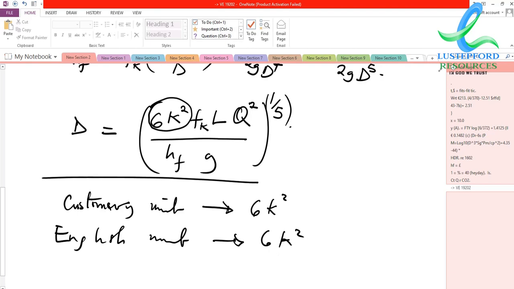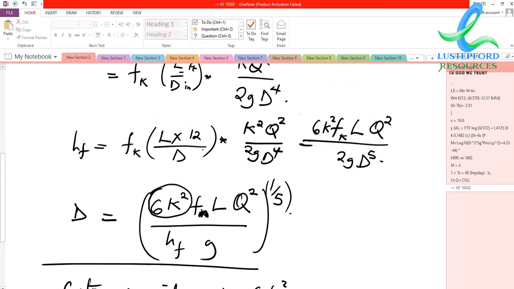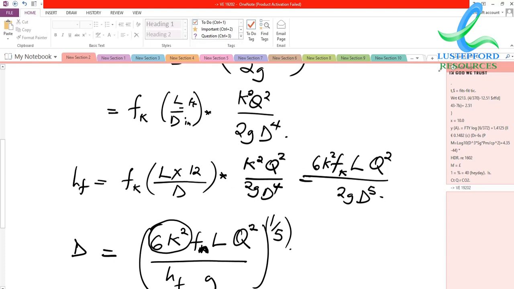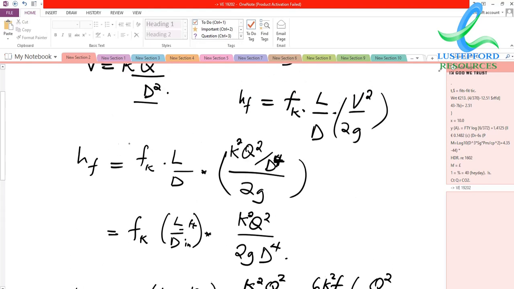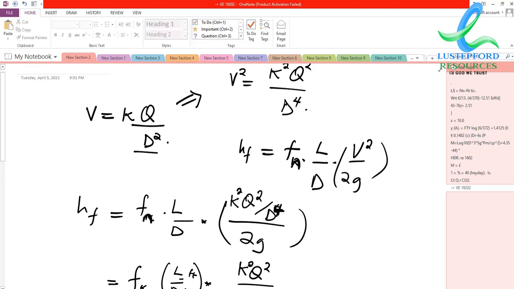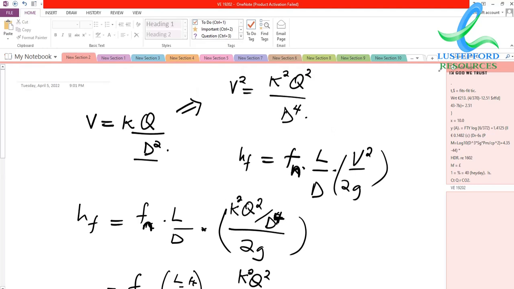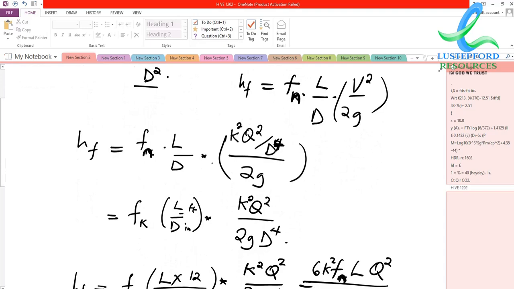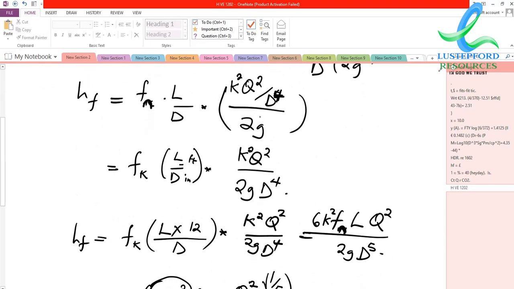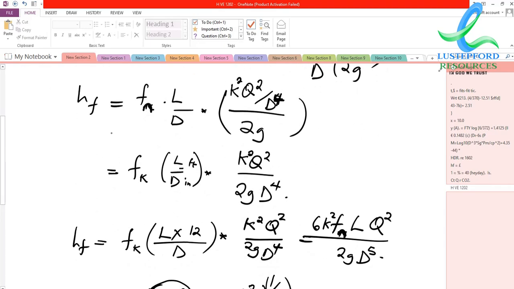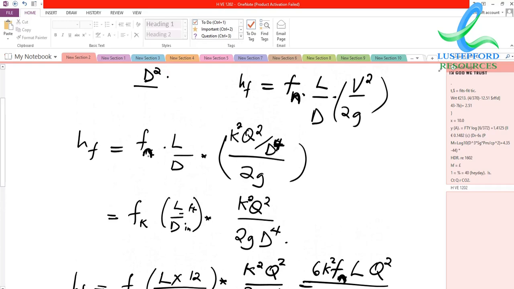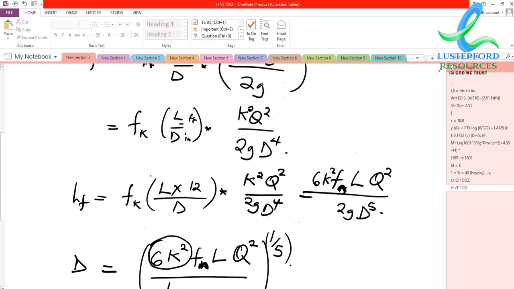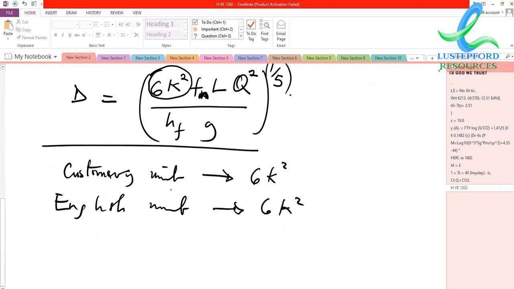I'm using 6k. Let me use n here so that it will not look as if it's the same. This is n, so it will not look the same. The k there is just a constant, while this is an index. So that is that.